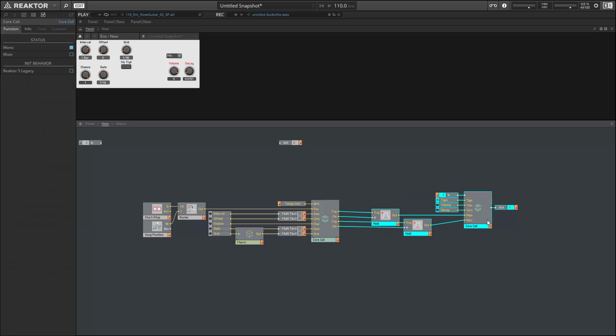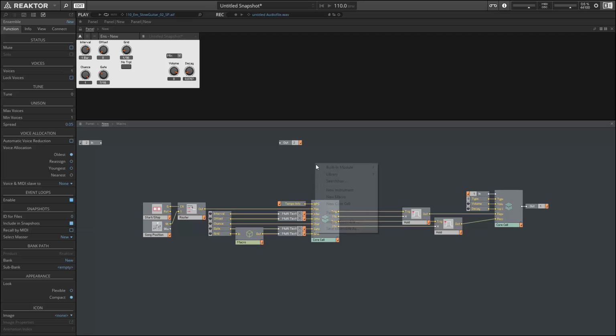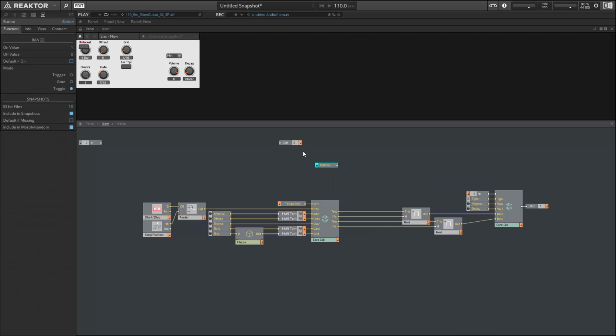Alright, so next up I want to create the repeat button, which allows the user to manually trigger stutter glitches on their own. So I'll create a new button and name it repeat. And this will trigger a new stutter glitch that will stay on until the button is pressed a second time and turned off.